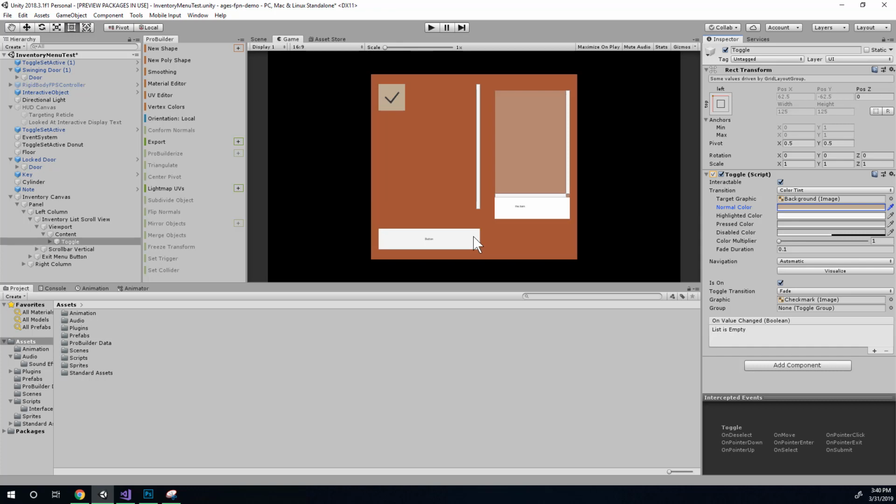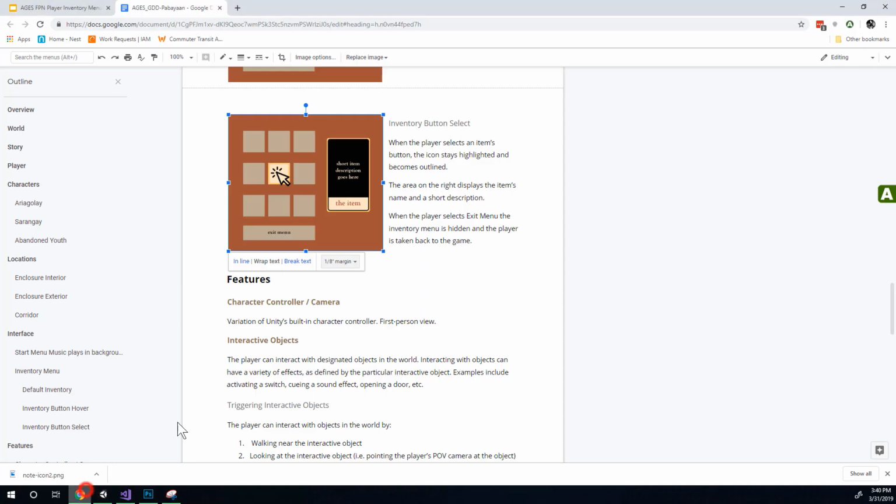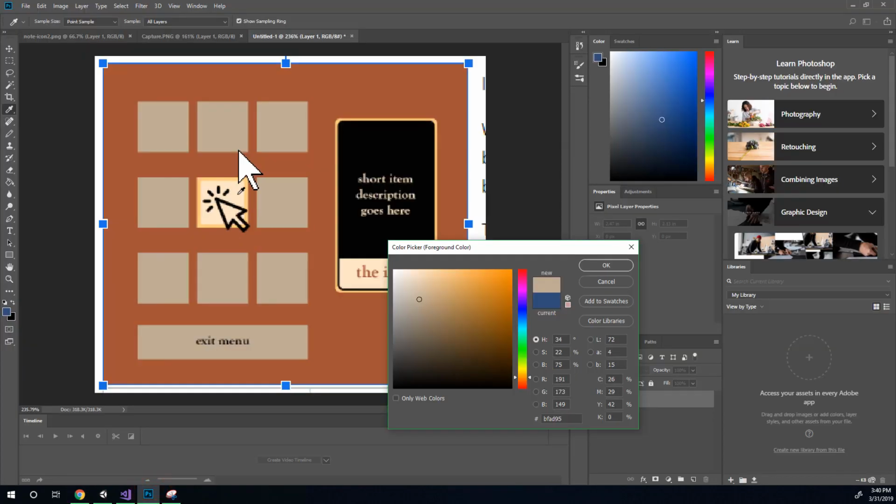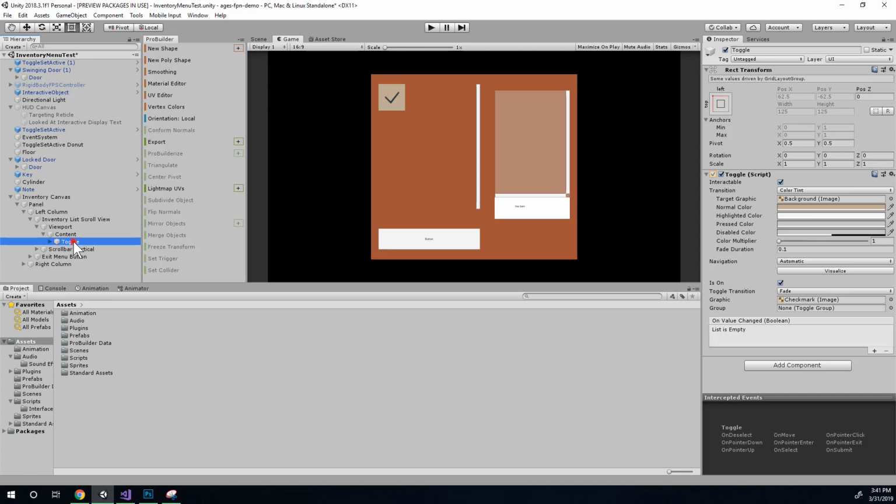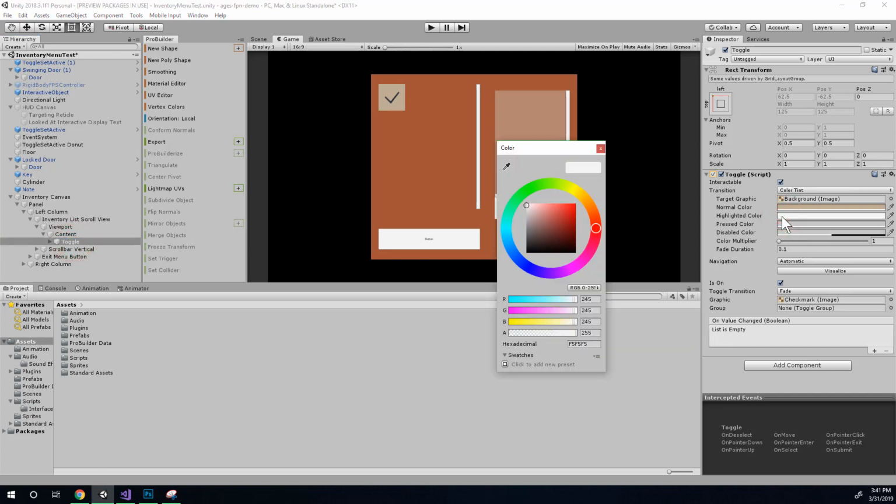So next, we should figure out what the selected color is. That's this color right here. Let's go back to my screenshot. I'm just going to use the color picker to choose that color and copy the hexadecimal value. Go back to Unity. And again, I have my toggle selected. And we're going to see where it says highlighted color. And I'm going to paste in that new value. And so let's see what that looks like.